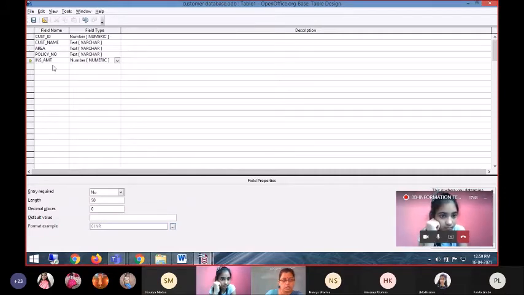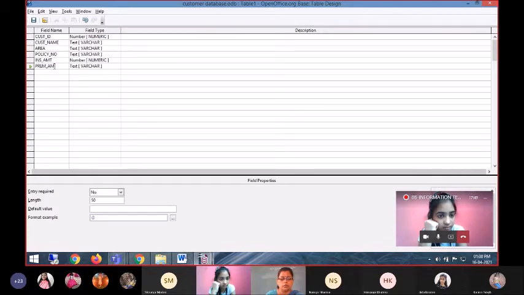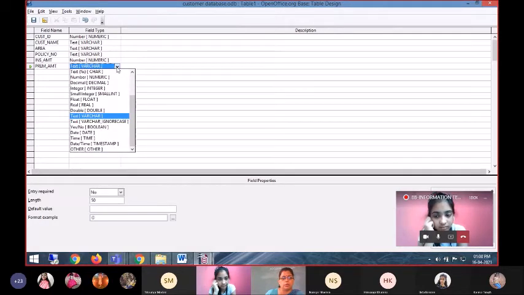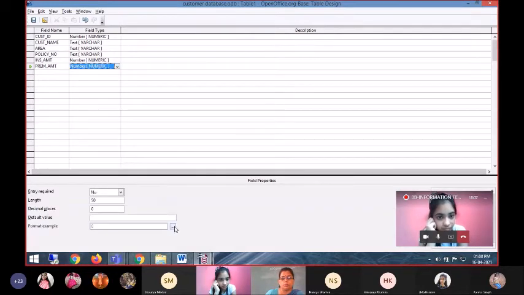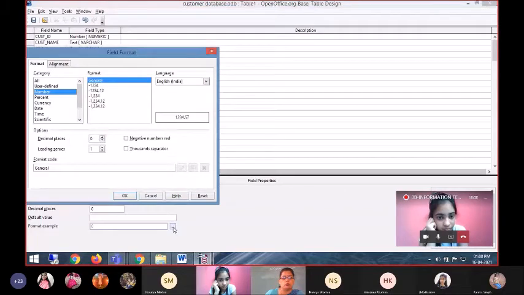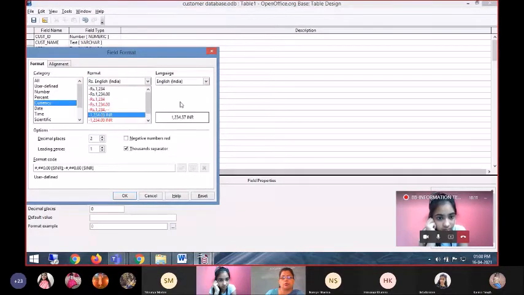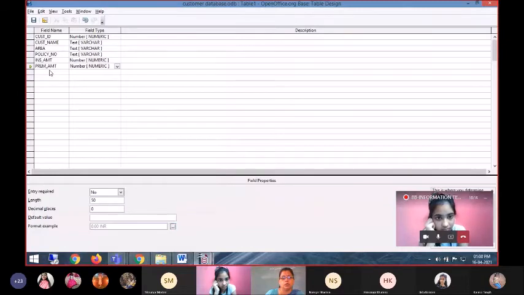Then next is premium amount. How much premium? That means how much installment the customer needs to pay once in a year or once in 6 months or every month. It depends on what plan the customer is choosing. Again, this should be a number, and what kind of number? Because it is an amount, I would take it as currency in the same format and click OK.